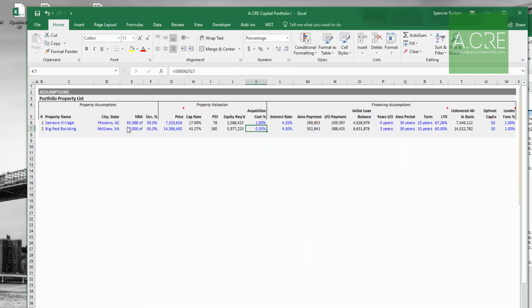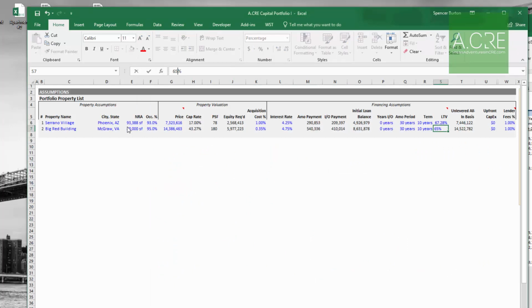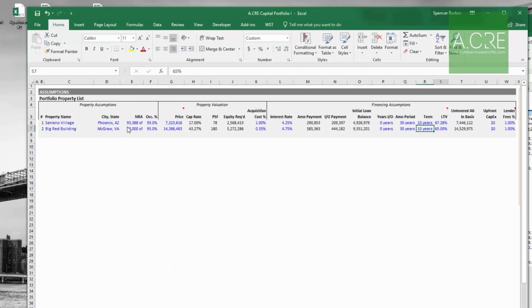So what did I say? 475. No AM, 30, 10. LTV here is 65%. 9383701. So actually, it's not quite. 9383701 is the debt. So I just take 9383701 divided by purchase price. It's 65.23%. And then any lender fees.